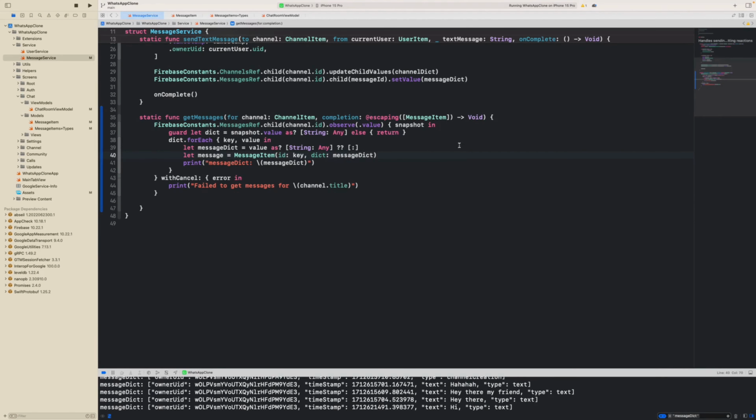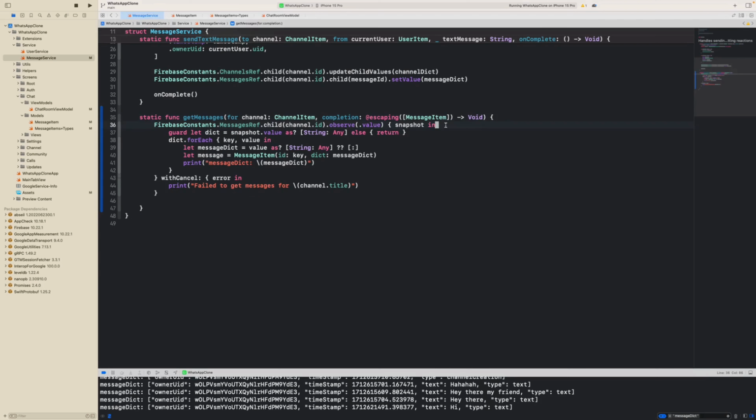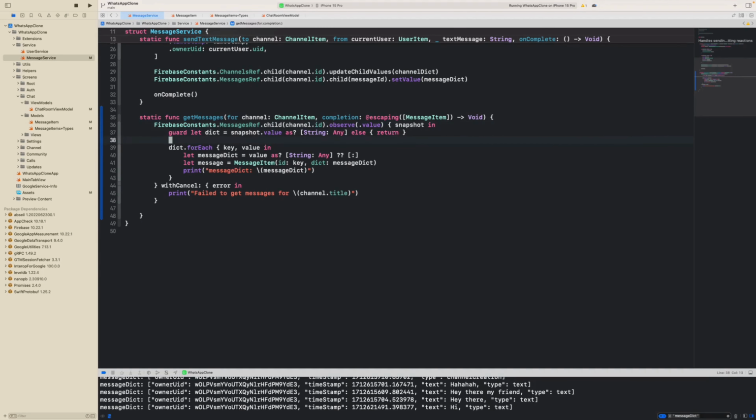And now let us create a messages array up here. Well, actually, we're just going to do it right in here. Doesn't have to be that far out. Messages is just going to be an array of message items. And then we're going to say messages.append(message).